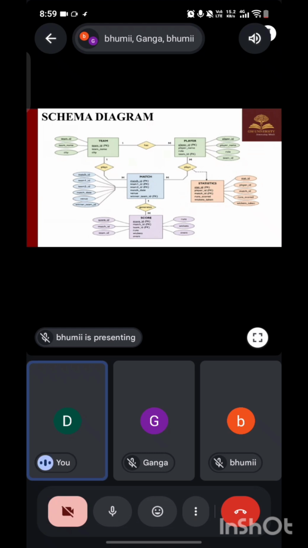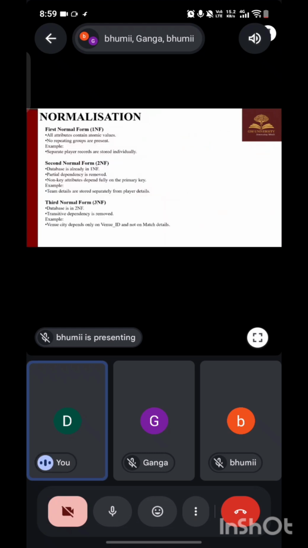Coming on to the normalization. Normalization is a process of organizing data to reduce redundancy and improve consistency. So we use the 3 normalization forms in our IPL database management system. So which is the first normalization form? All the values are atomic, no repeating groups. Example, each player record is stored separately.